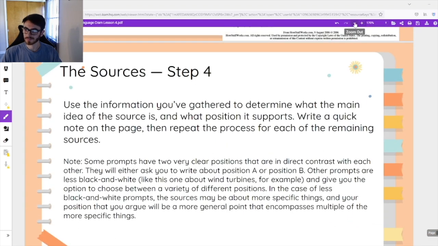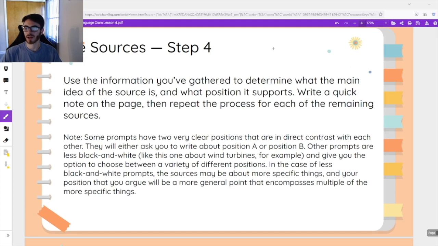And then step 4. Using the information that we've gathered by all of our previous steps, now we want to determine the main idea and the position. We've been doing this as we go, right? But once we've read all these, that's when we want to make our final decision. And we're going to write a quick note on the page. The reason we're going to do that is so that once we start writing and we're looking for information, we can have that reminder to ourselves.